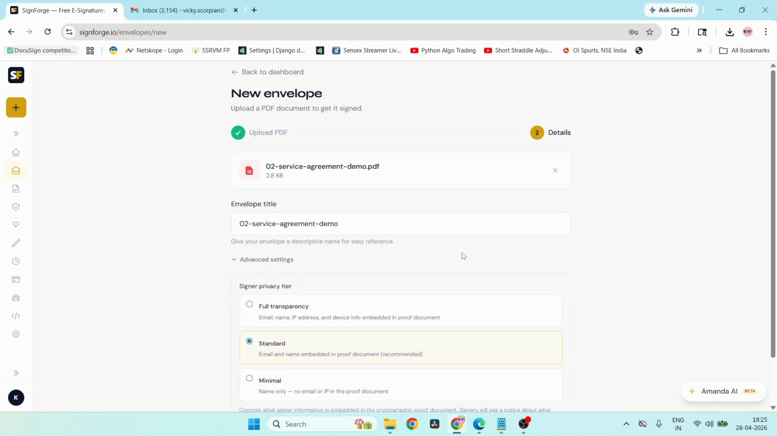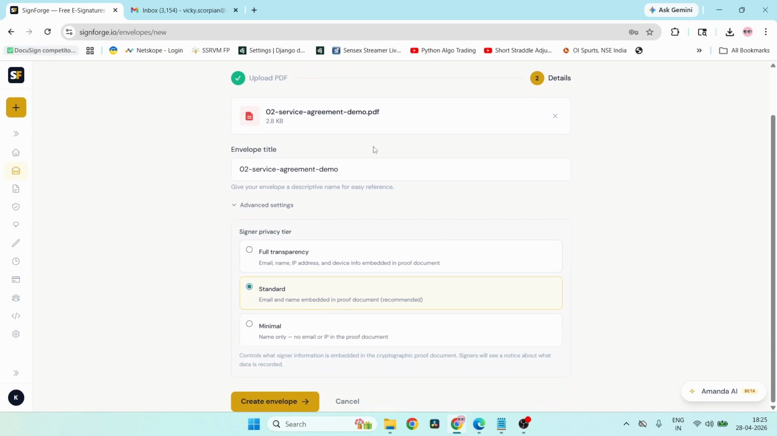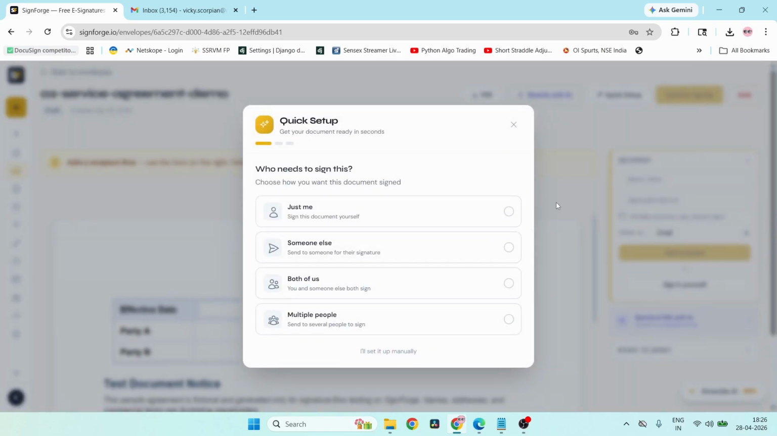Here are some advanced settings. So you may like to have a quick glance. It's how much information will be revealed in your signing certificate. So you can choose the setting which is optimum for your use case. You can actually leave it at standard. If you ask me, for most of the use cases, it should be more than enough. And then I'll say create envelope, and it will take me to a wizard.